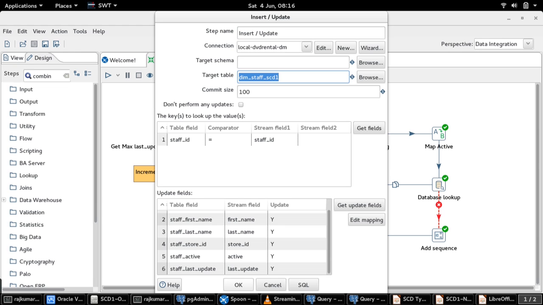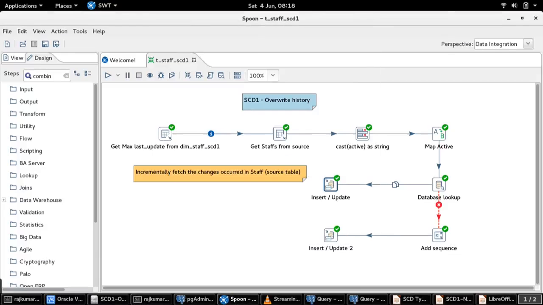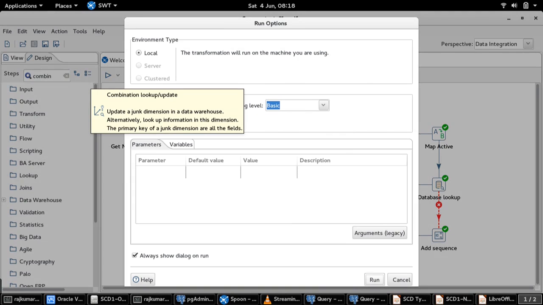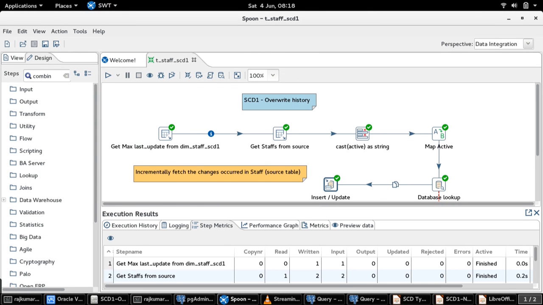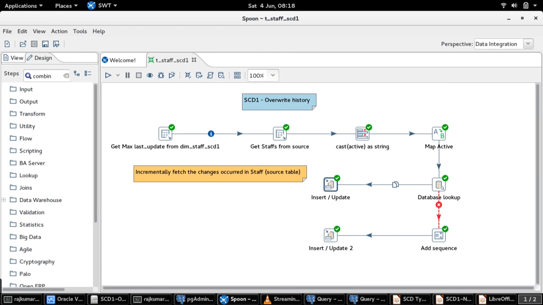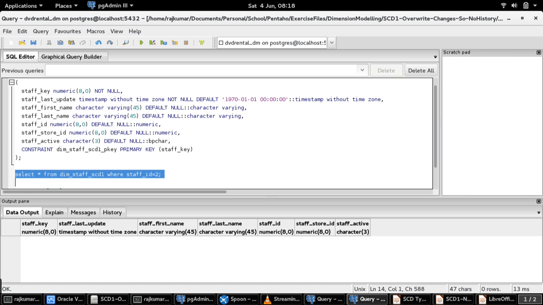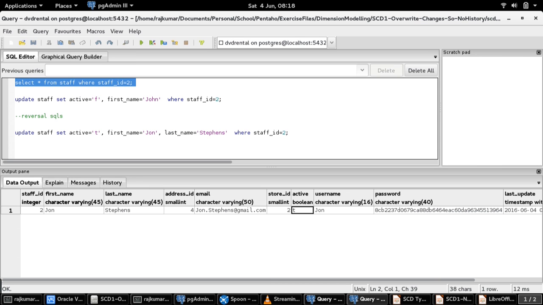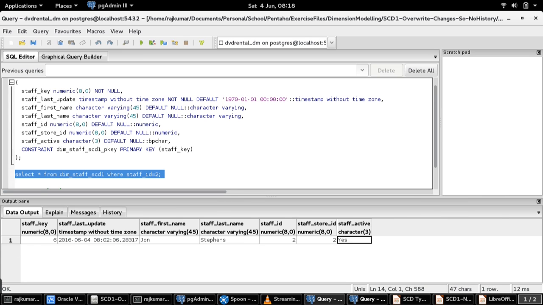Now let us go ahead and run the transformation to see what happens. The transformation is running, and since it has completed now, let us select the dimension table. Okay, we can see the staff ID record 2, and you can see all the details from the source have been captured over into the target. The values for each of the attributes are as expected.